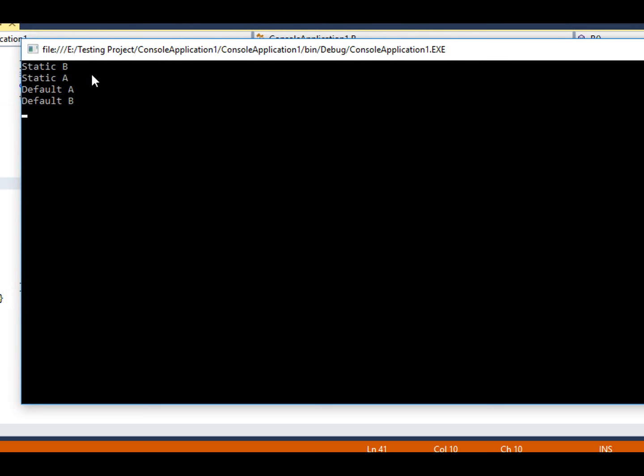Yes, you can see the static constructor of the child class. After that, the static constructor of the base class, the default of the base, and the last one is the default of the child. Thank you very much.